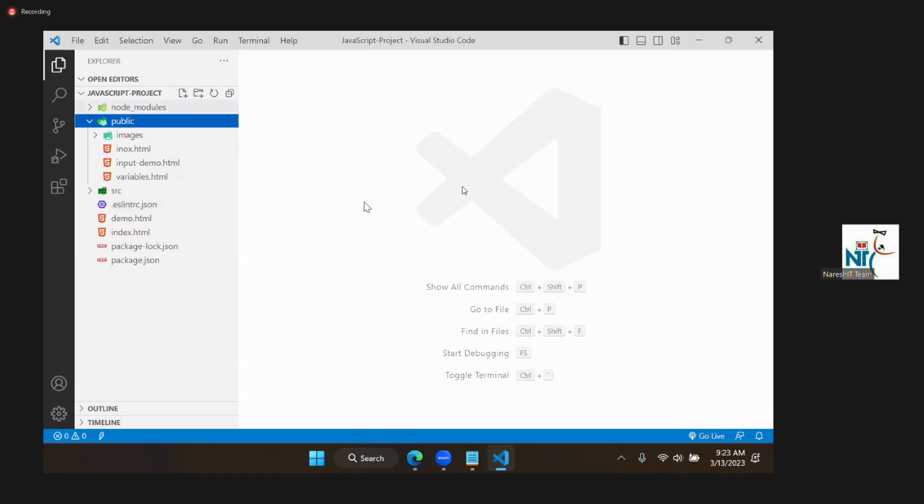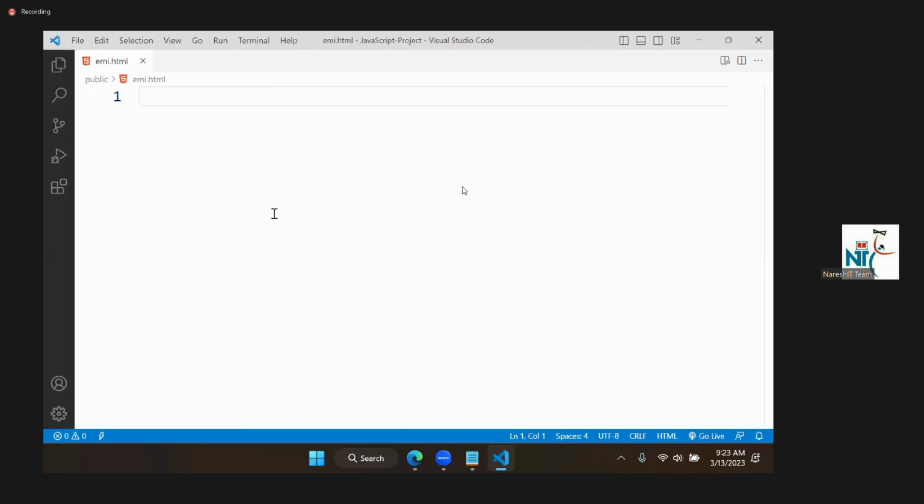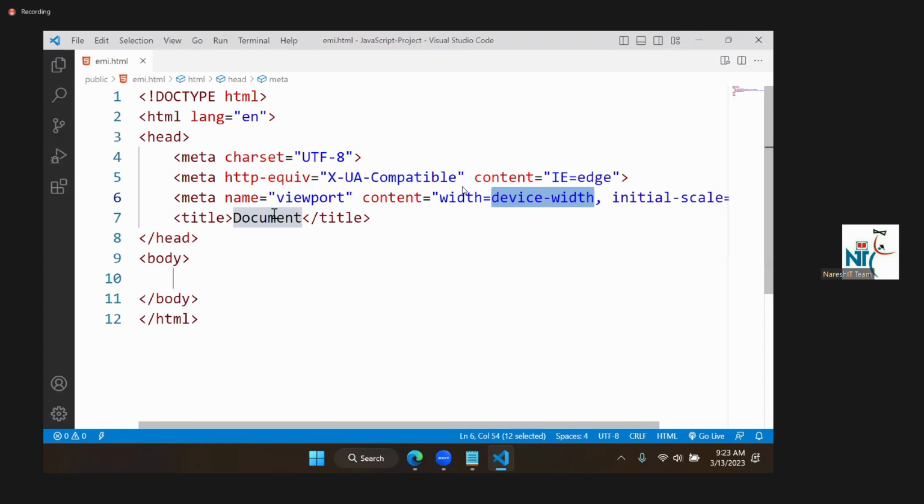Let's say EMI.html. Now in this, we will design a page. In this, I will say EMI calculator. And we want to use some Bootstrap styles.